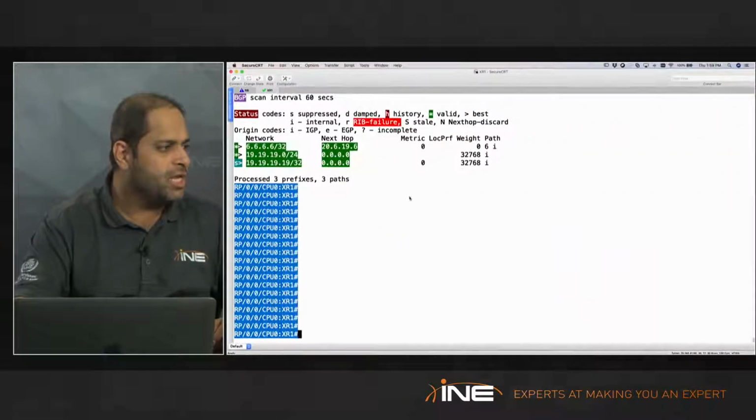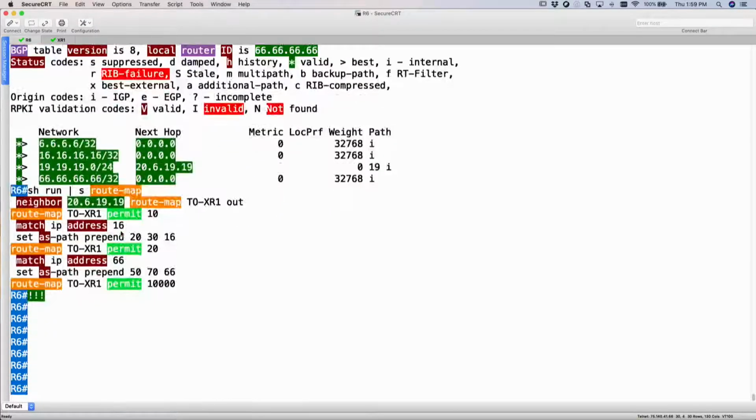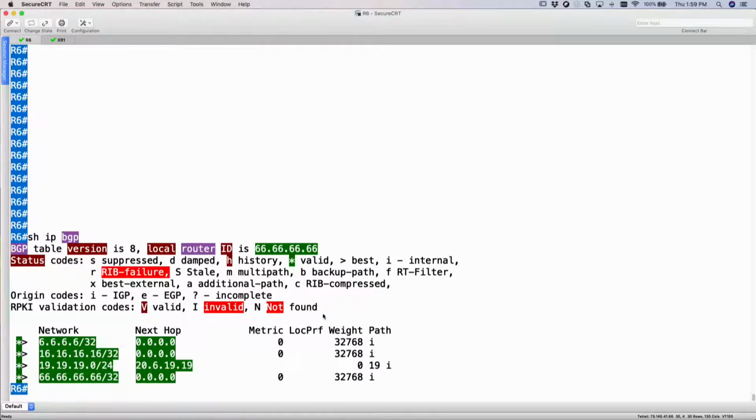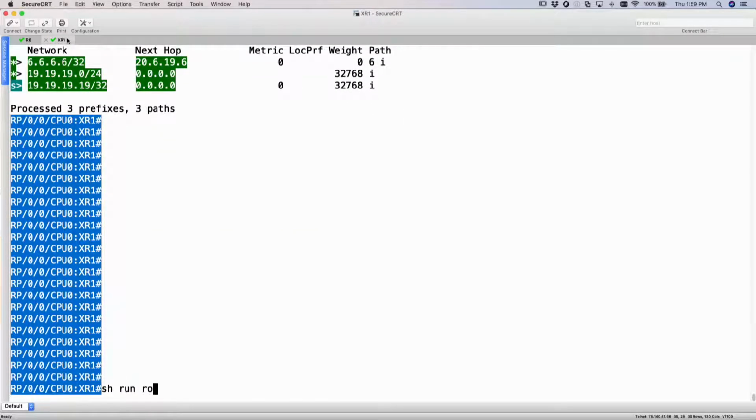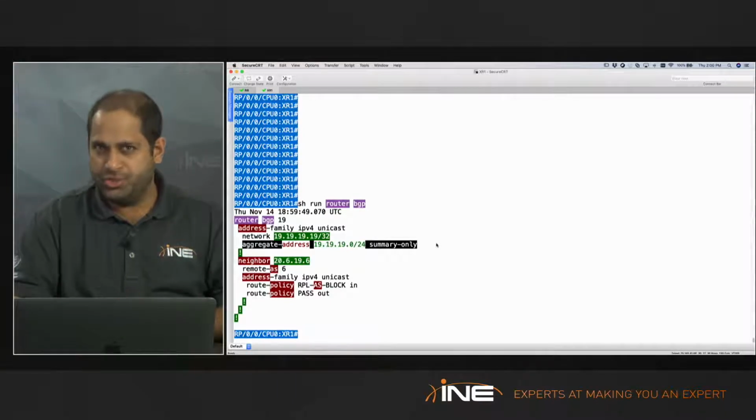What I'm going to do is, as of right now, XR1 is sending a summary prefix, which is an aggregate, to R6. Let's check R6's BGP table. So XR1 is sending us /24. Let me show you the config on XR1. Show run router BGP. So as you can see, I have done summarization on my XR1. So instead of sending the specific /32 prefixes, XR1 is sending only a summary prefix.